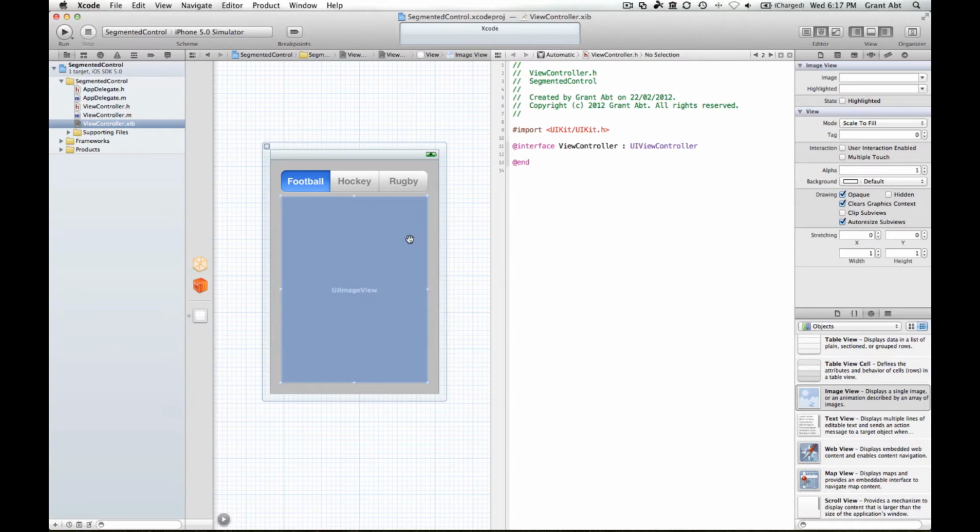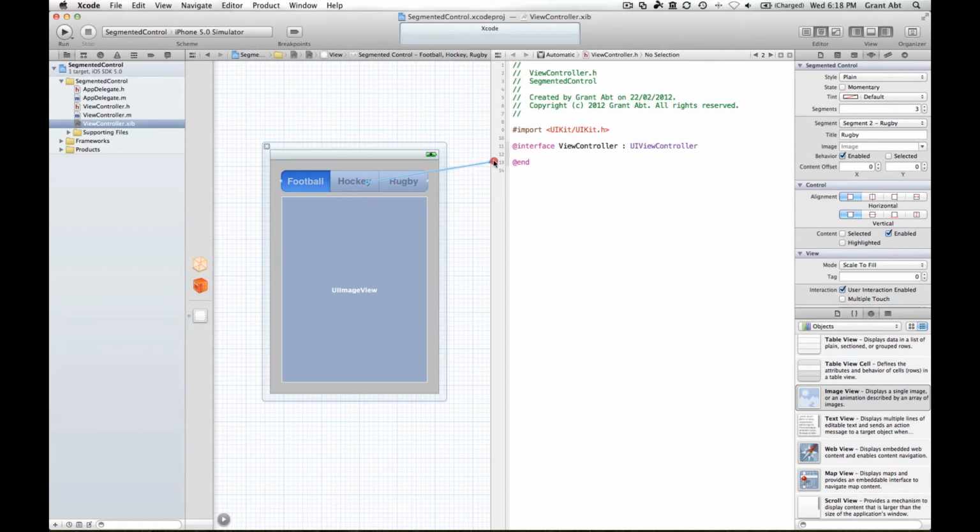So the next thing that we've got to do is connect up these two objects to our code, and we do that in the usual fashion by control-clicking and dragging. To start with, we need an outlet for our segmented control, so I'm going to call this my segmented control. Connect.